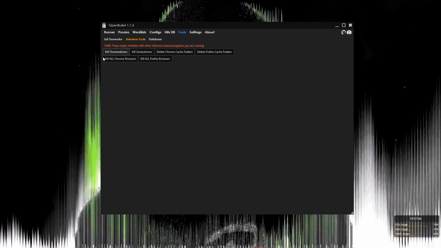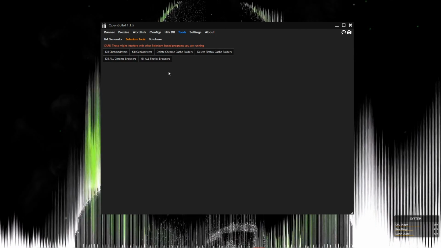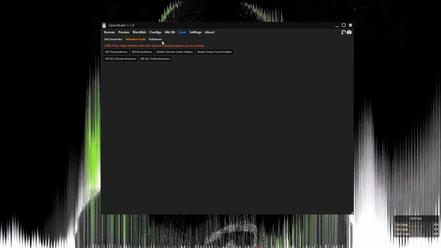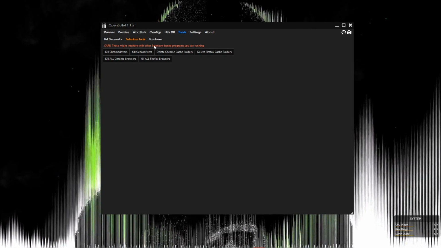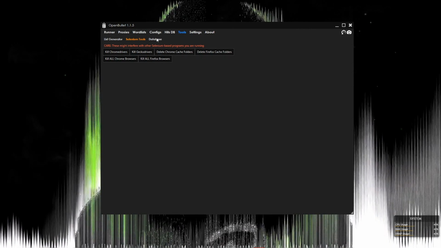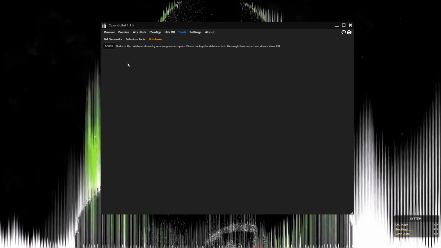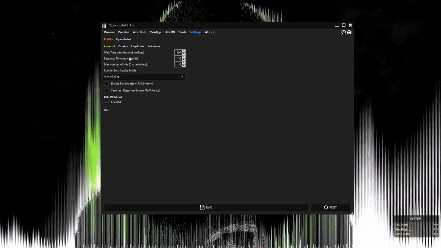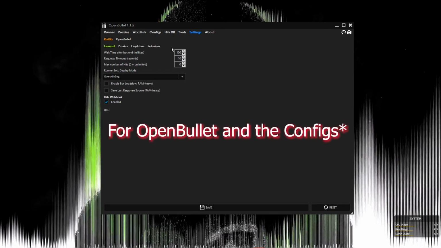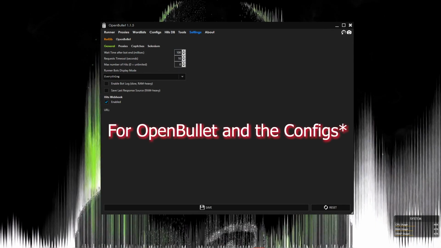Selenium tools, this is for Selenium config. I wouldn't recommend using Selenium configs, they're pretty slow, they can use quite a lot of your CPU. But I mean, if you really need a config for a website, or you can't manage to do it, but you really need it, Selenium is probably the best thing to do. Database, not a clue what this is, honestly, never used it. Settings, this is just the settings for the config and stuff.